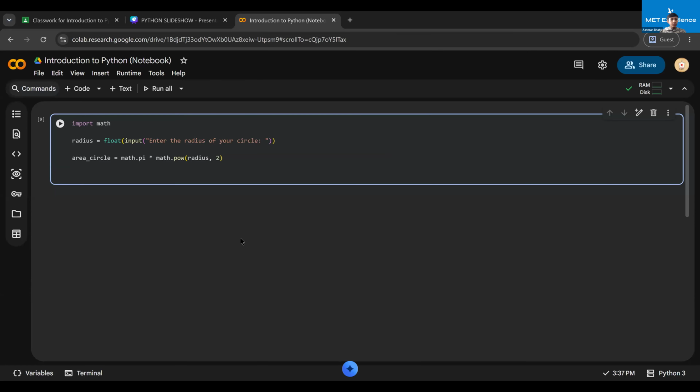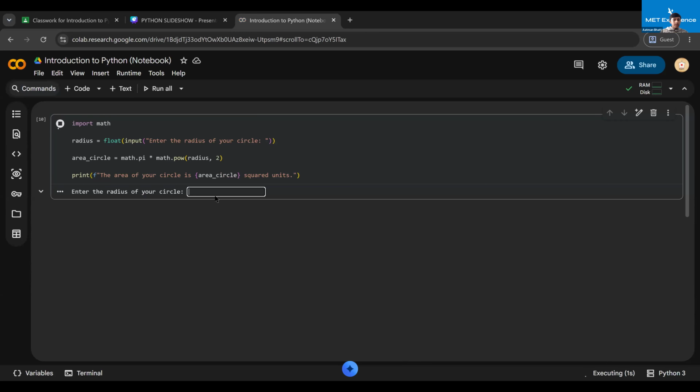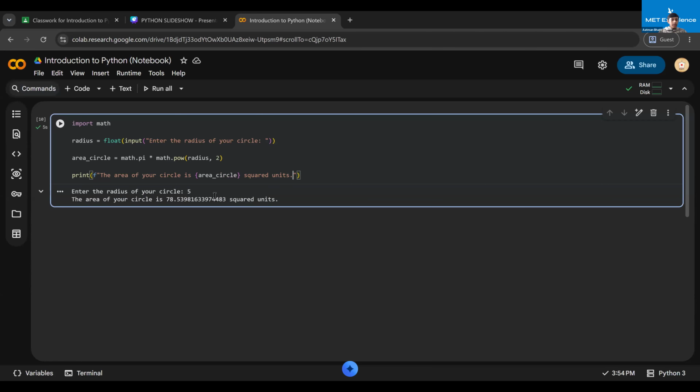And then all we've got to do is just print. We can write, and we can obviously do some F strings as well: the area of your circle is area_circle, this variable, squared units. Let's just say units. So we can go ahead and test this out. Let's say the radius of our circle is 5, for example. Then the area of our circle would be this, whatever, right?